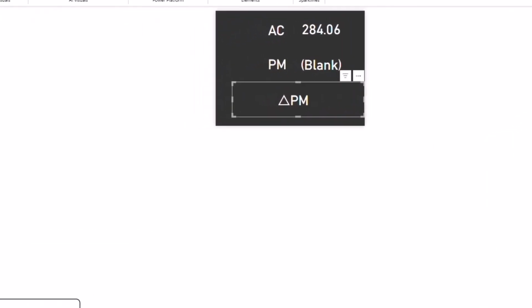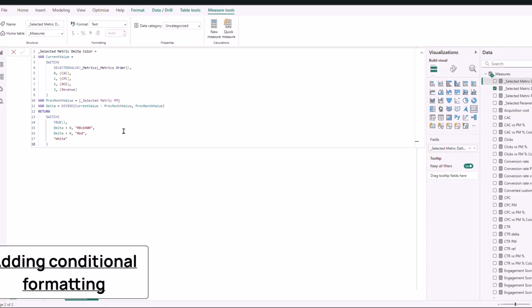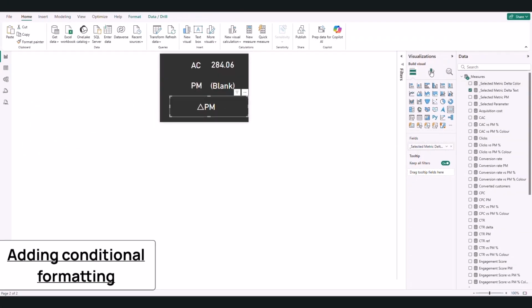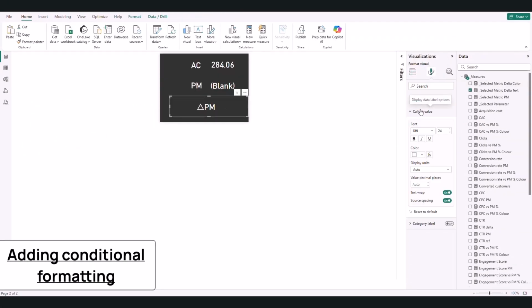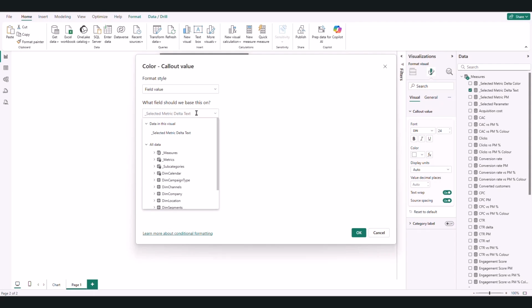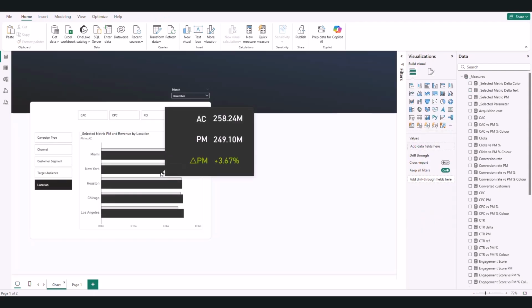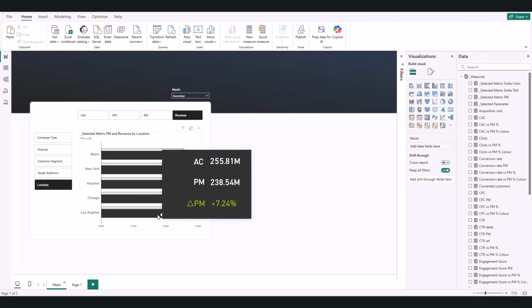For better clarity, a difference should be displayed in appropriate color: red for negative numbers, white for 0, and green for positive change. Now, I'm going to apply this conditional formatting to the field containing the delta. As you can see now, it is working perfectly.